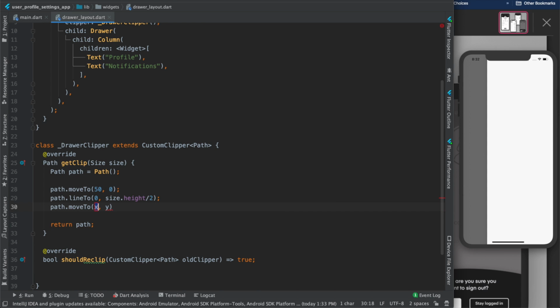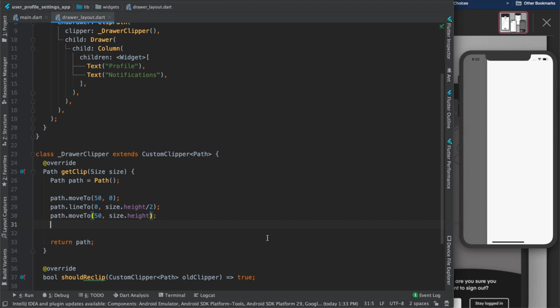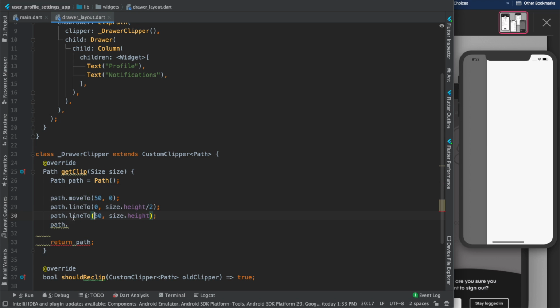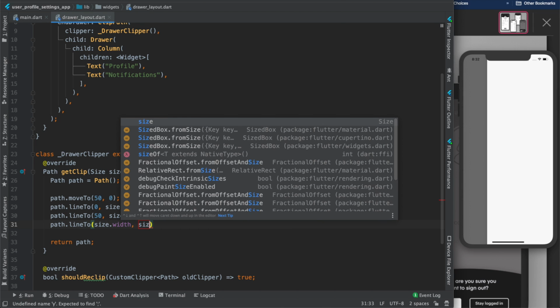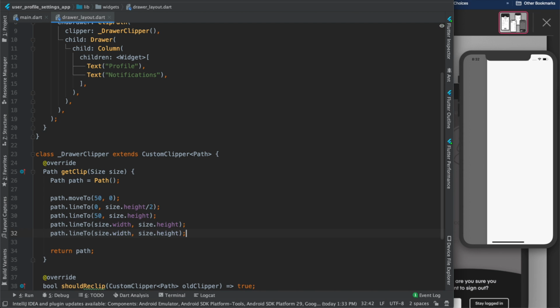So I will again move to 50, but this time 0 will become my size dot height. Okay, then I have come till here. I will close it. So then again I will move to, sorry, this will be line 2. Then again I will create a line 2. This time it will be my size dot width and size dot height, because it's my bottom right corner of the screen, where width and height are complete at their maximum. Then I will create a line from here to here, which will again be path dot line 2. This time height will be 0 and it will be full width, which is this point.